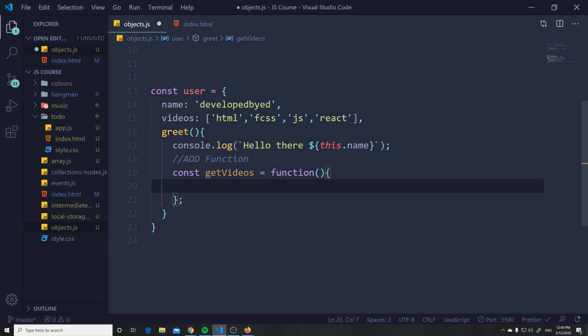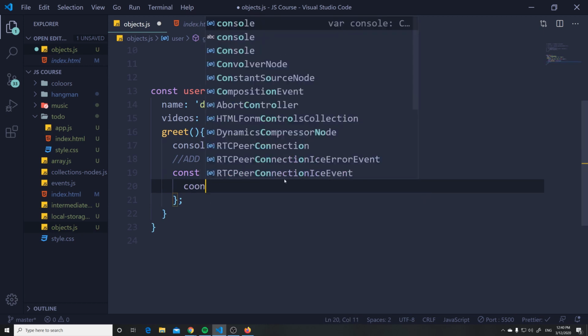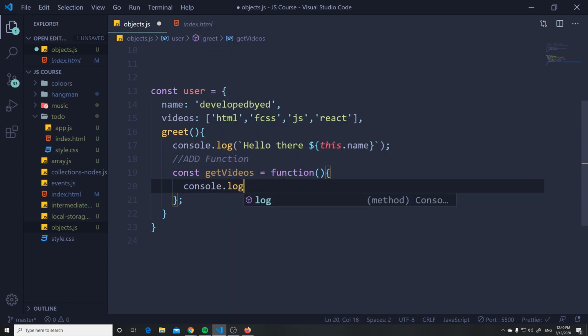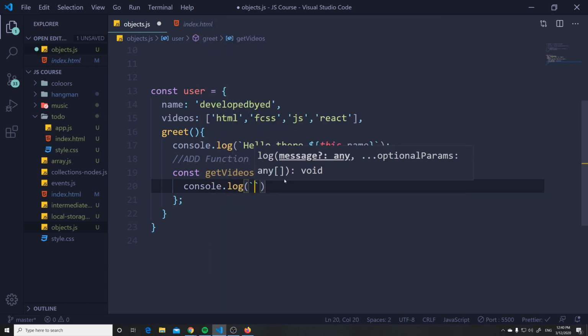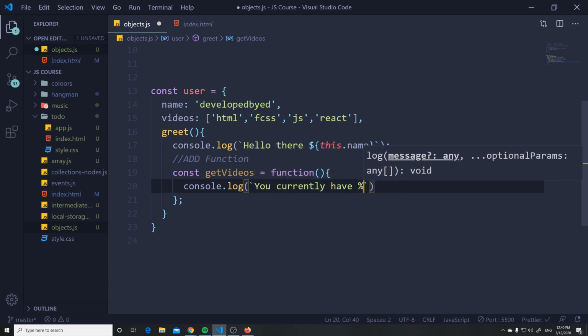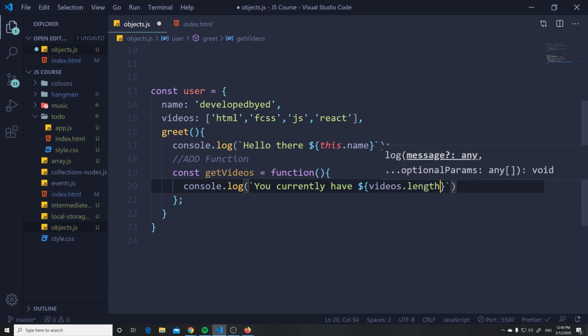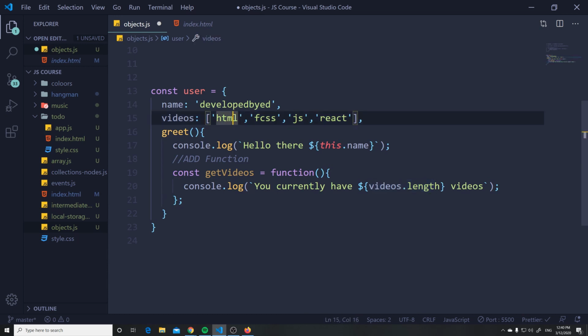In here, what I want to do is basically just do another console log. I'm going to add backticks, and I'm going to say you currently have, interpolate here, and say videos dot length. This is going to give me back the number, so 1, 2, 3, 4 elements. So 4 videos. And when I call this greet method, I also want to run the getVideos. So I want to run this function as well.